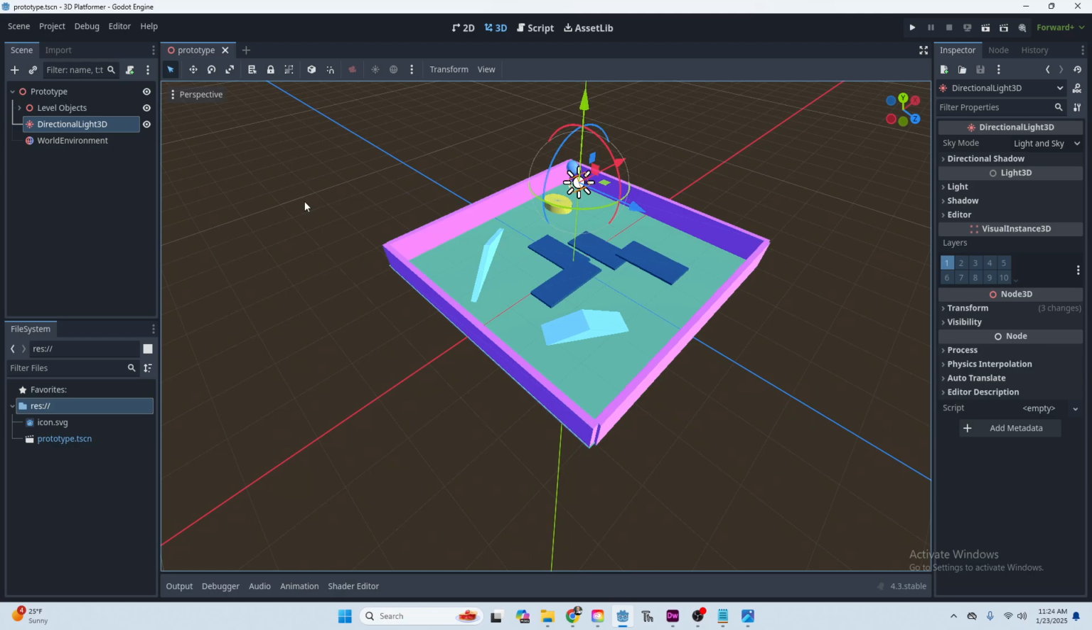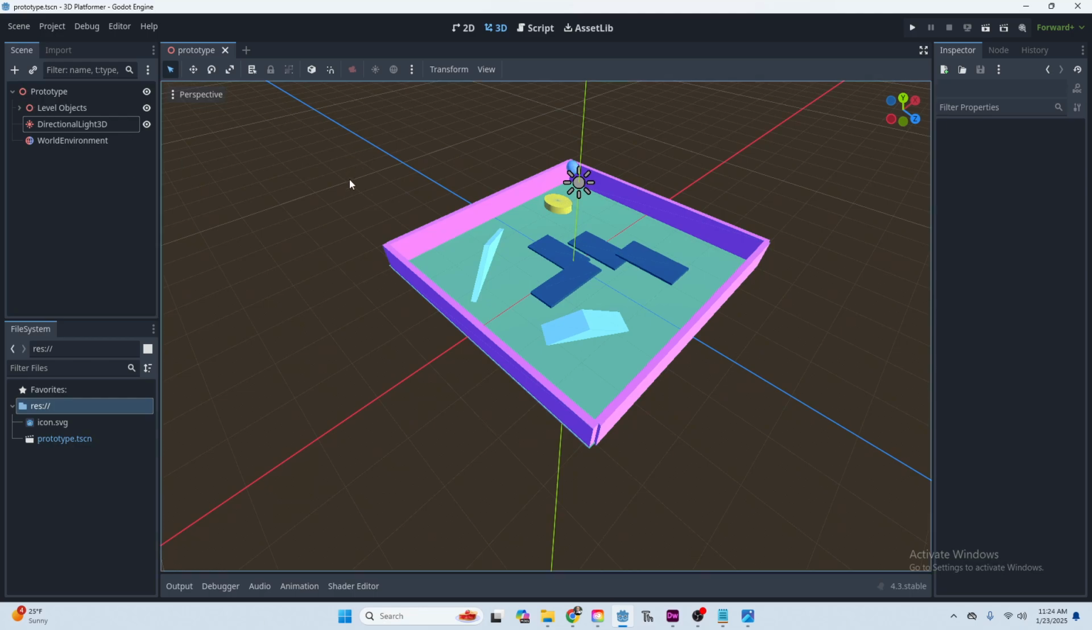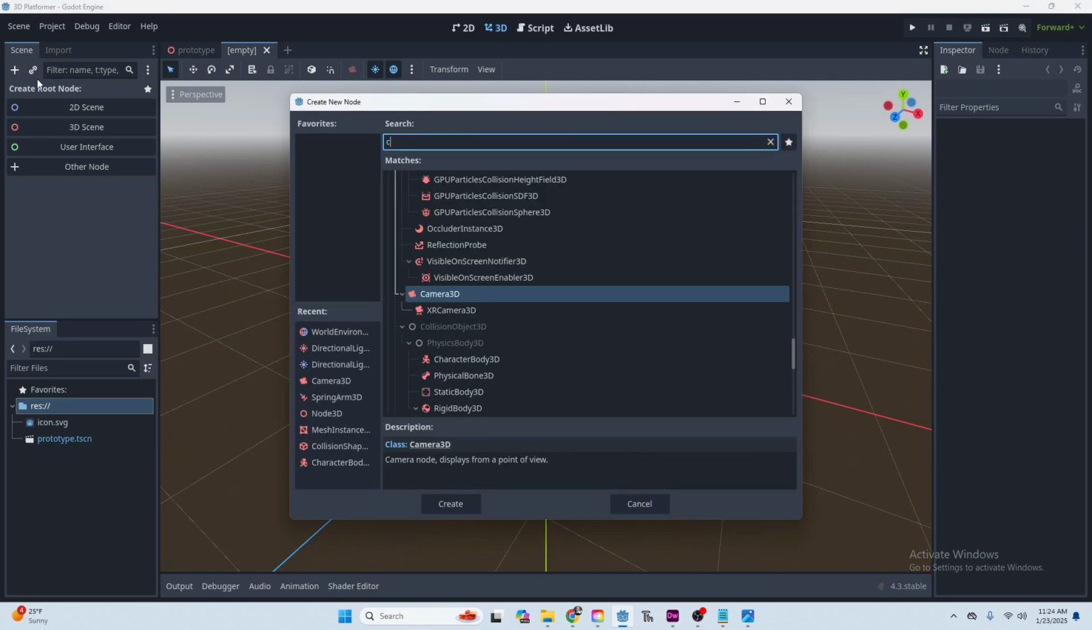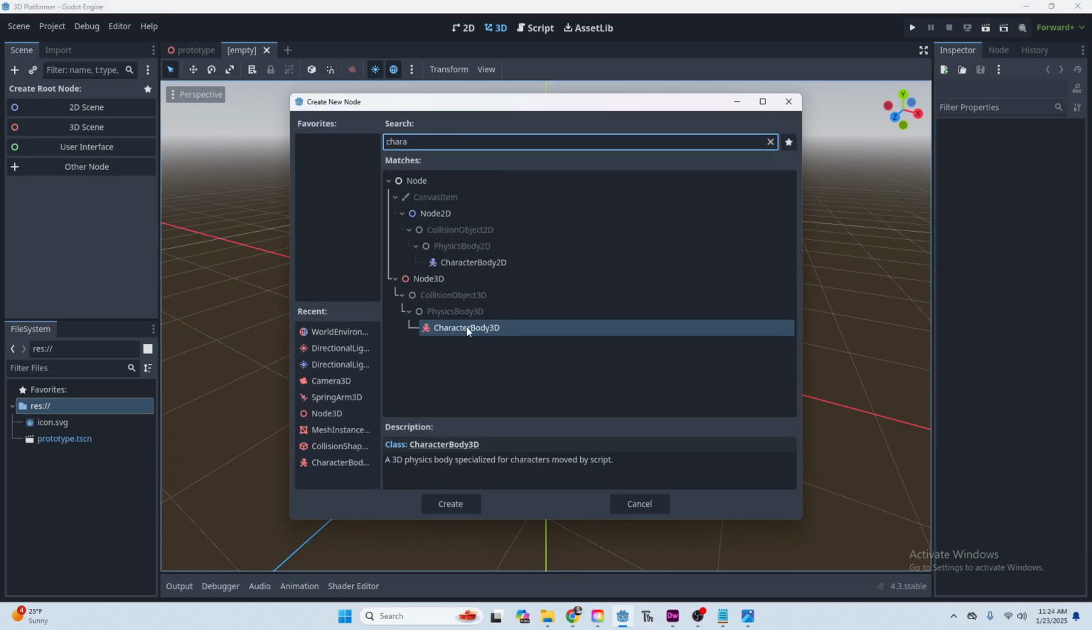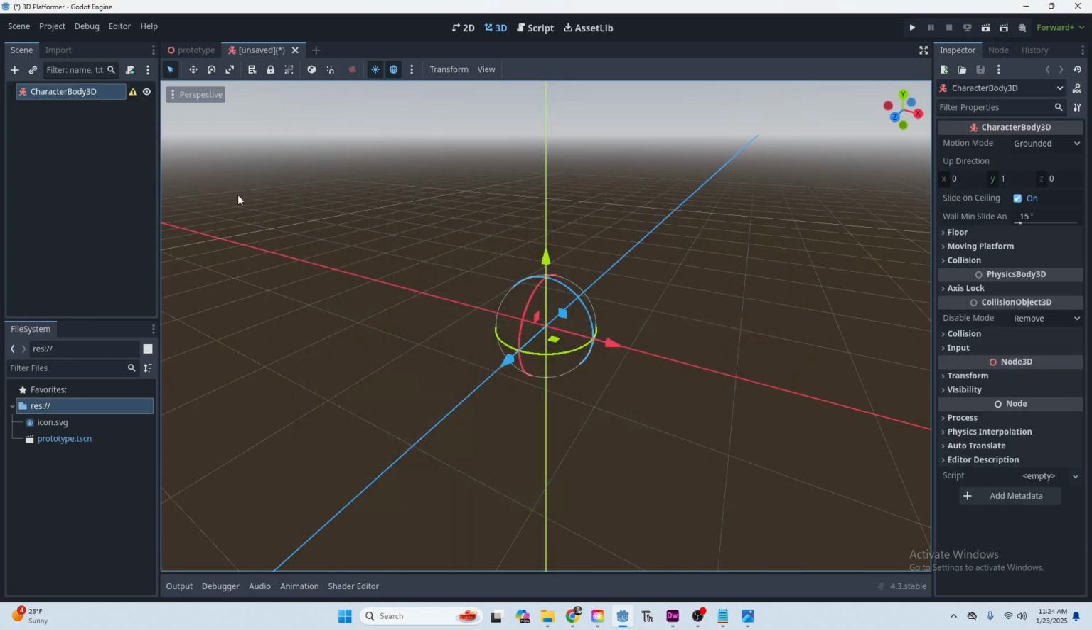Now we need to create our 3D player. We're not going to create it in this scene. We're going to create it in a brand new scene by itself so that we can use that player object in any level we want. So I'm going to click this plus to create a new scene, and I'm going to choose a CharacterBody3D as my root for that scene. I'm going to click create, and I'm going to rename this to player.